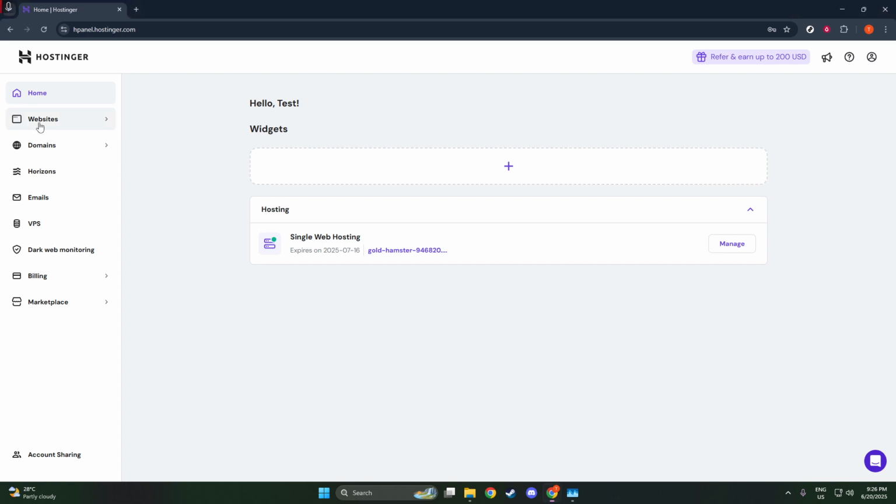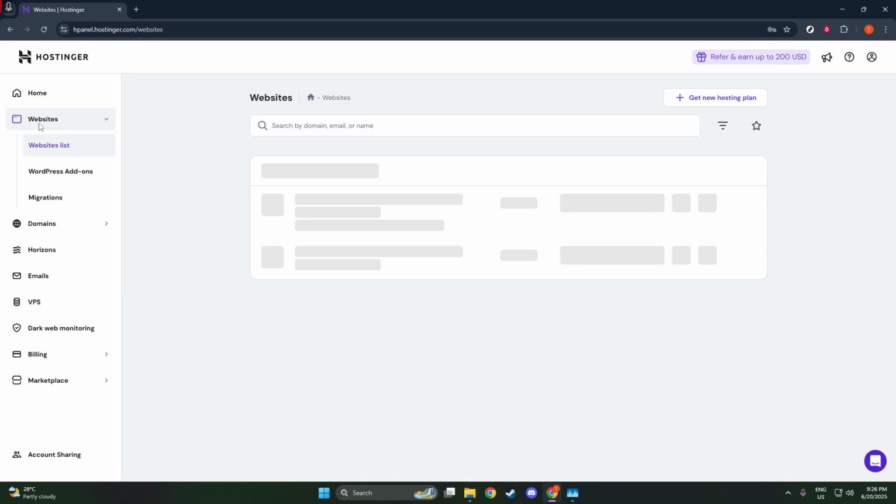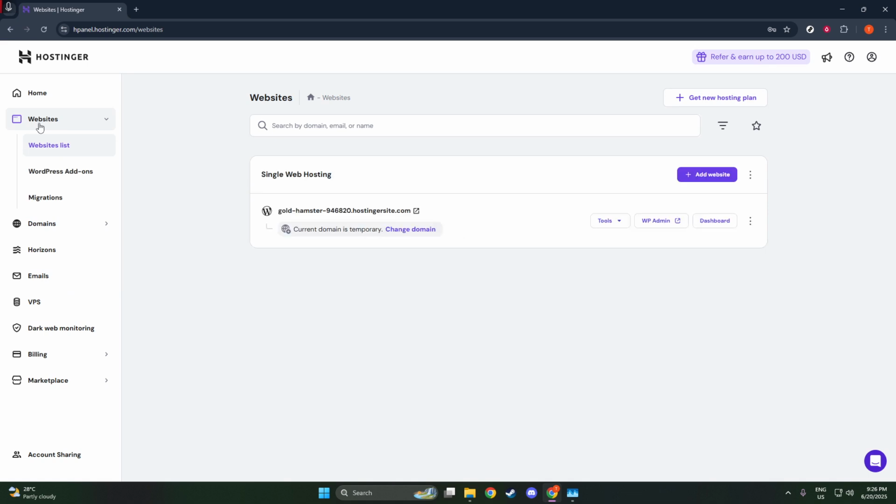Now that you're logged into the hPanel, take a look at the options on the left-hand side of your screen. You'll notice a sidebar there with several different categories to choose from. What you want to do is find the one that says Websites. Clicking on that will take you to a page where you can see a list of all your hosted websites displayed in an organized fashion.